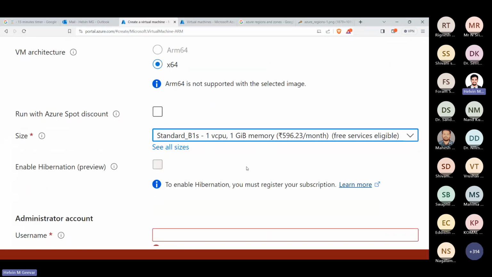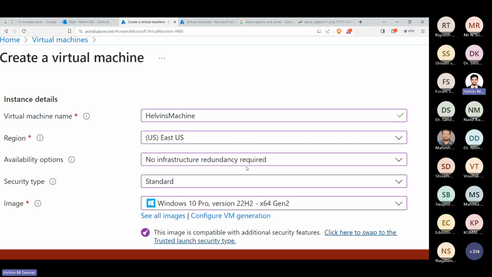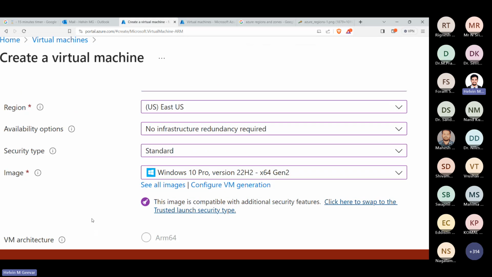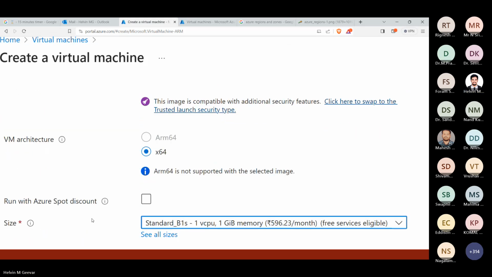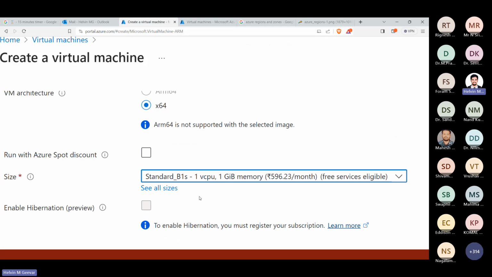So size is okay. I'll repeat what we have given: no infrastructure redundancy, security standard, image OS is Windows 10 Pro, size is B1S, so one vCPU. What is vCPU? Virtual CPU.